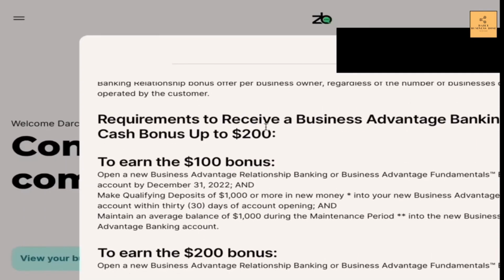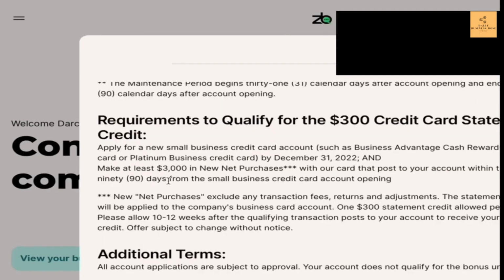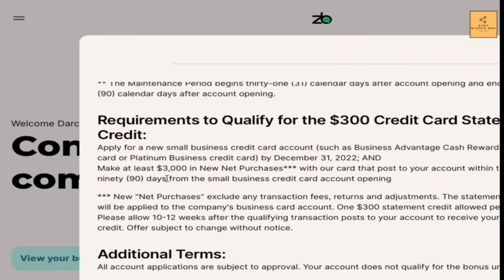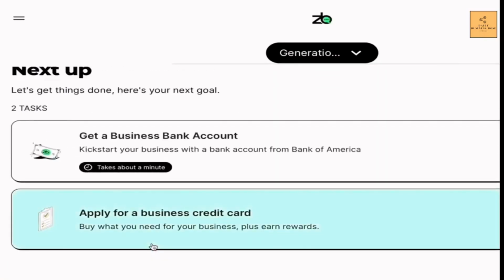The great thing about Bank of America is that they are running a $500 promotion. You can get up to $200 with the Business Advantage Banking Cash Bonus, and you can get up to $300 if you spend at least $3,000 within the first 90 days. So, this is a total of $500. Doesn't this make starting a business a little bit easier when you're getting some cash back? And you can access all of this right from the Zen Business Dashboard.